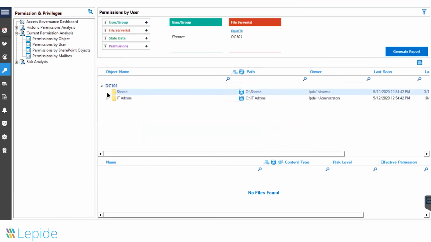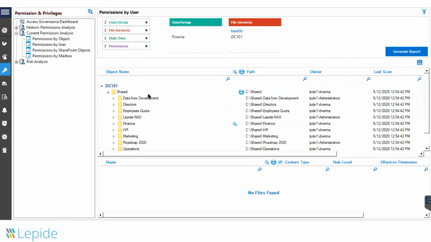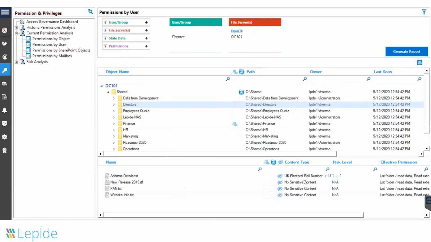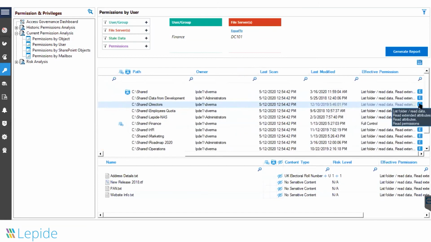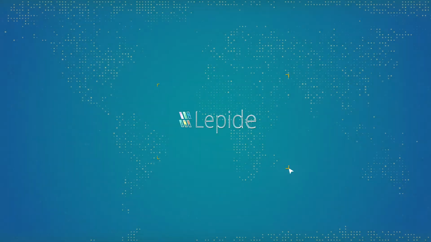There are many ways in which you can use Lepide to help you determine who your most privileged users are, see what data they have access to, and remediate permissions.